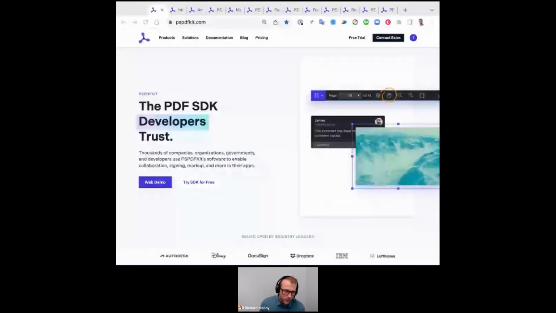So a brief history of PSPDFKit. We've been in this space for roughly over 10 years. We started primarily providing support for iOS, and have built out different SDKs for different operating systems over the years. Again, primarily today, I'll be focusing on our web framework, which allows you to run PSPDFKit in any browser-based application.